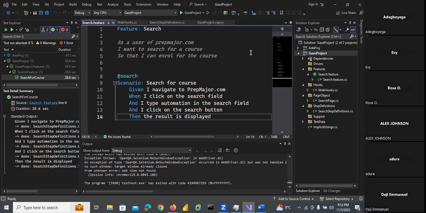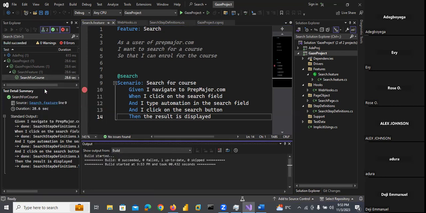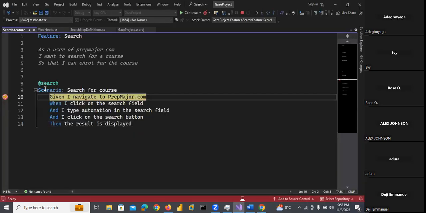So now let's put the breakpoints on our feature file on line 10. Okay, and let's debug. Now your test will stop here on this particular feature. Now you can see what it does.